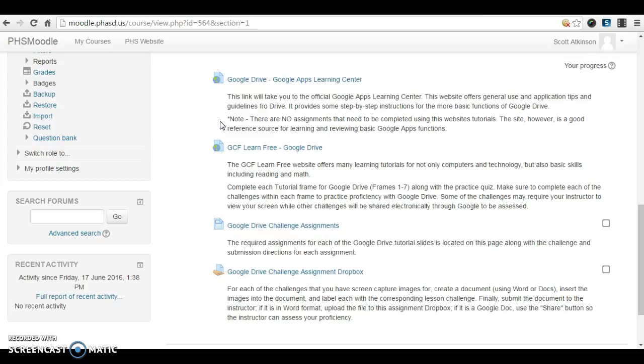It does give you some help on how to use these different web apps, especially if you're not familiar with them. For the first portion of the class where you're dealing with Drive and Docs, I used a site called GCF Learn Free, which offers some great tutorials, and then also offers what they call challenges, which are the assignments. So make sure that you read the directions here on the Moodle pages so that you know what you're supposed to be doing and what you're supposed to be submitting.